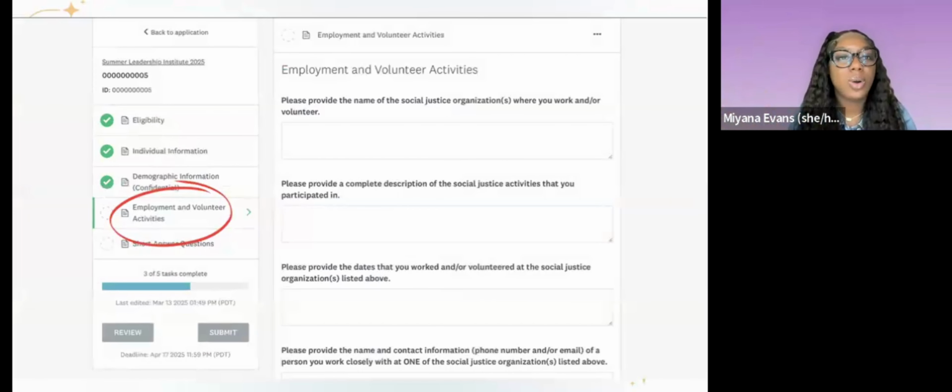So now we have arrived at the employment and volunteer activities section. And here is where you are able to share more about the work that you have been involved in, as well as the communities and organizations that you are a part of. Please feel free to list the names of any organizations that you've worked at, worked with, or volunteered at. List some of the things that you have done at each organization, the dates, and the contact information of someone that you have worked closely with at that organization, at least for one of the organizations, just in case we reach out to them to verify.